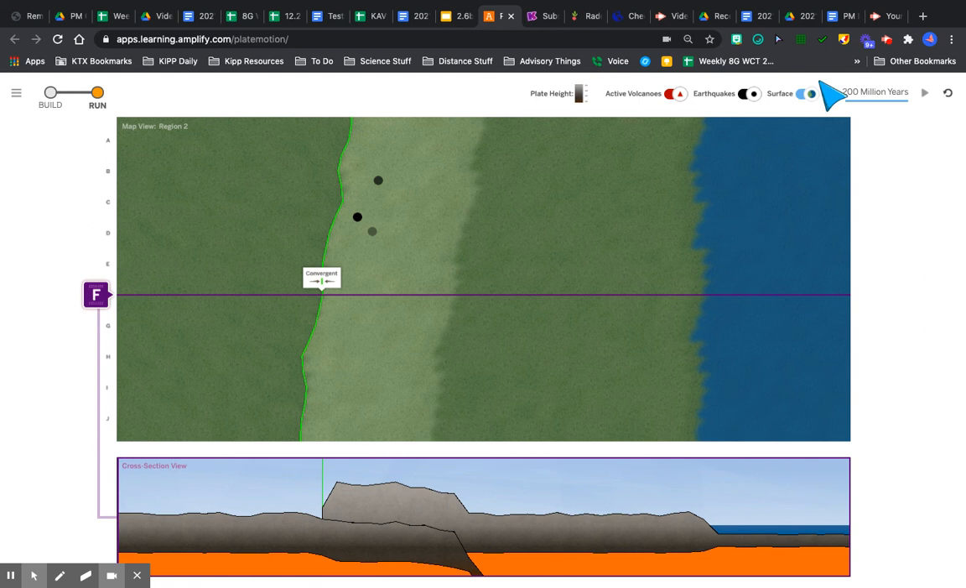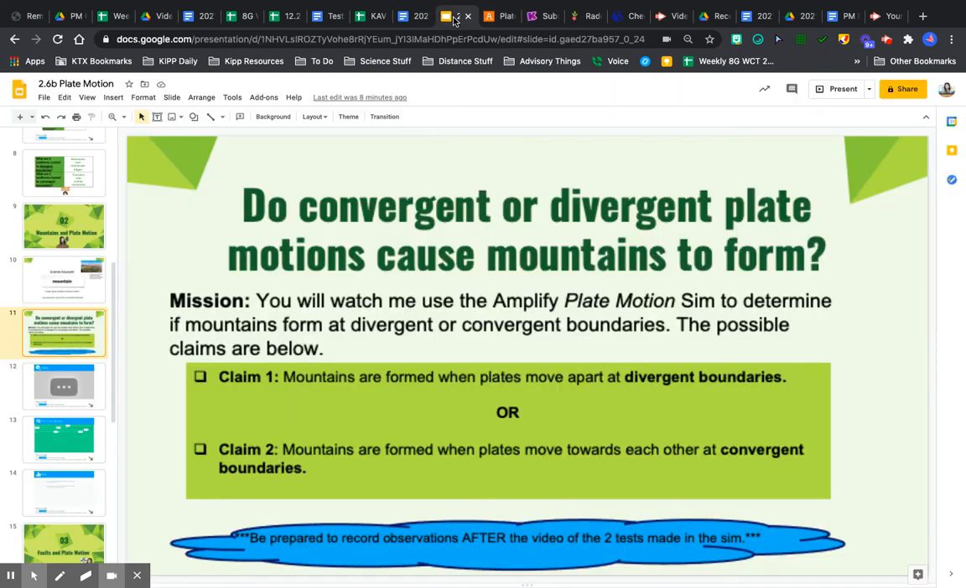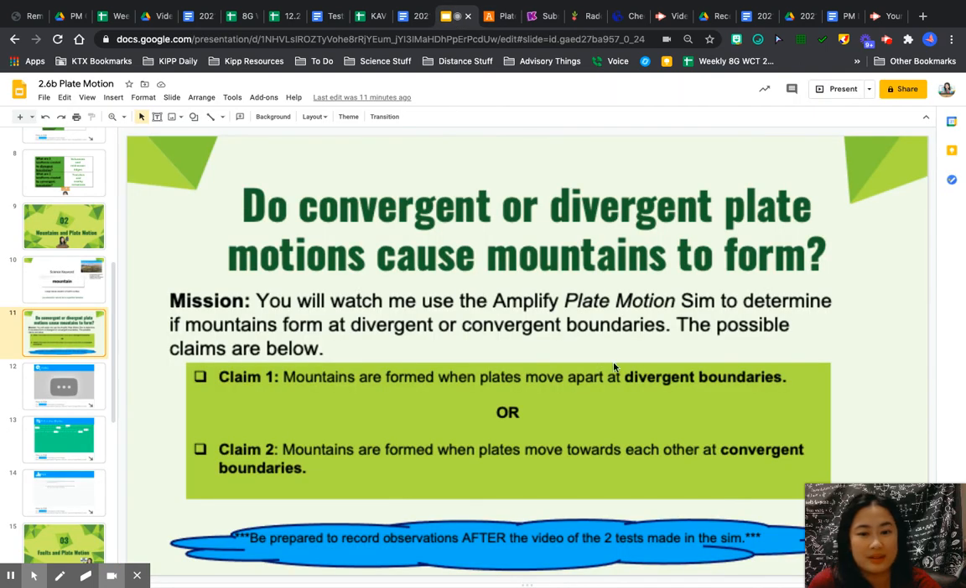Okay, so there you have it. You have gathered enough observations to be able to decide on whether claim 1 or claim 2 is true.